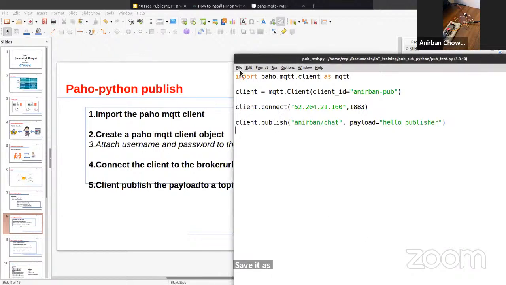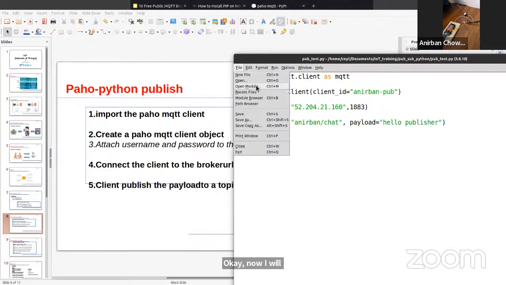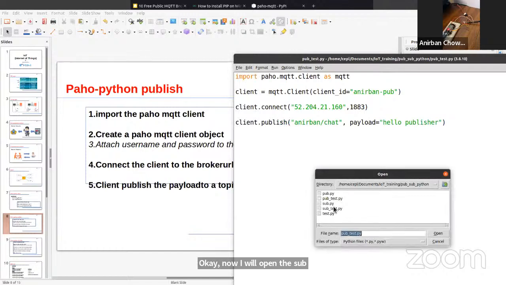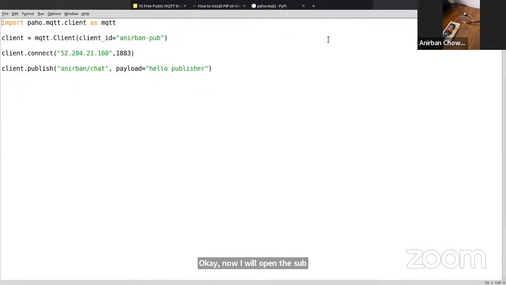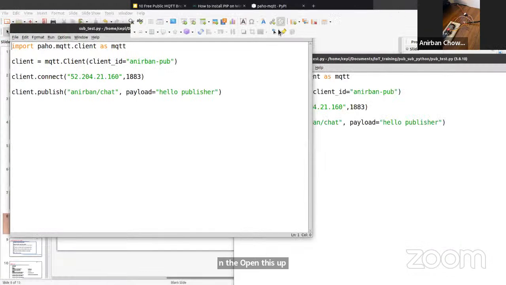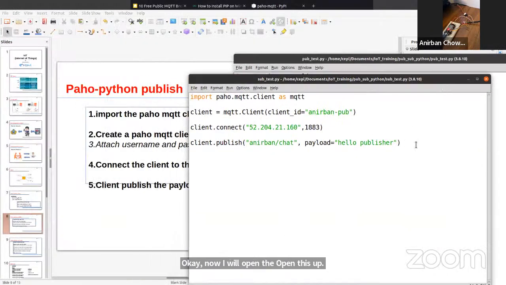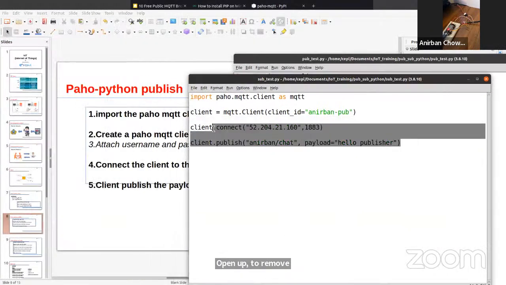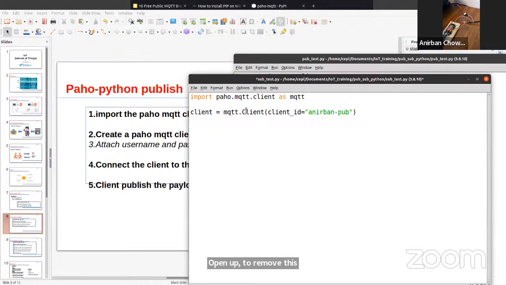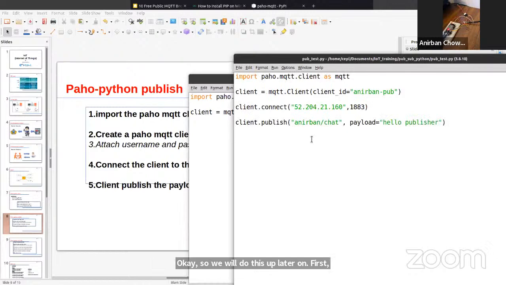Okay. Now I will open the sub. This is my sub_test, and I'm writing here as sub. So we'll do the sub later on. First, let's work on the pub. So this was our pub function.